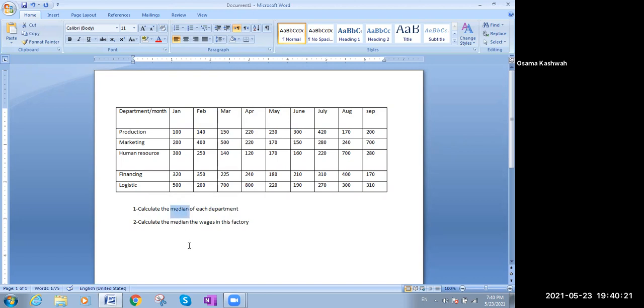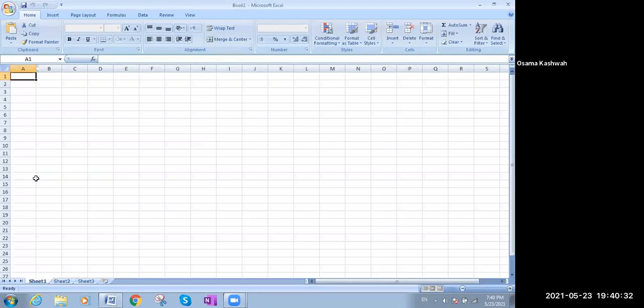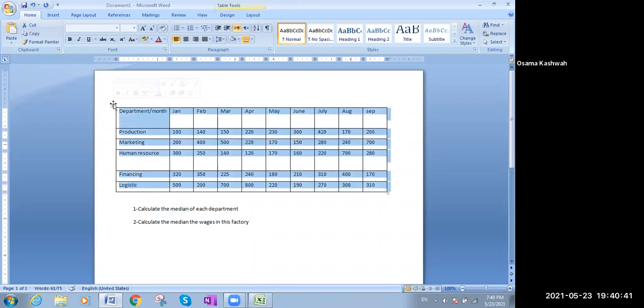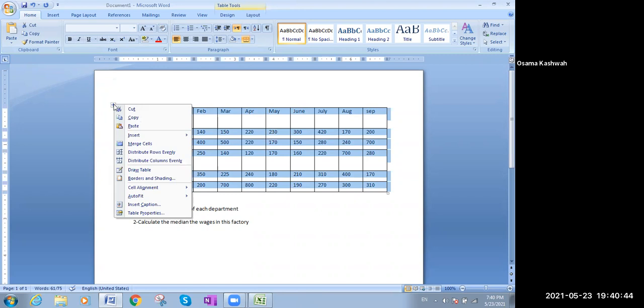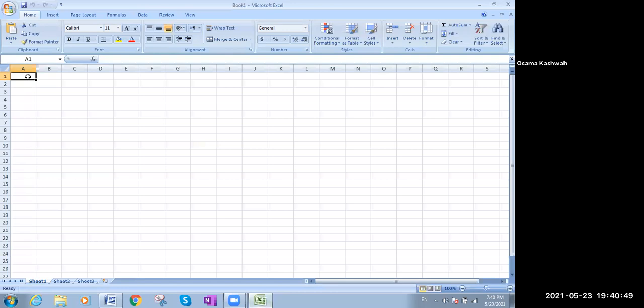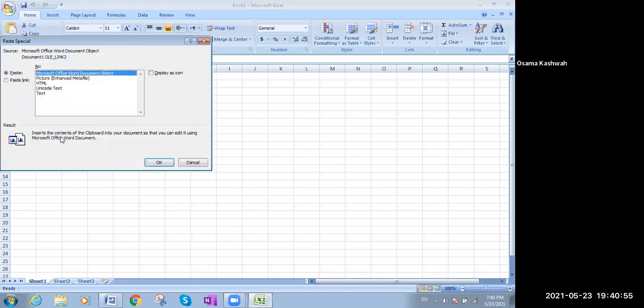is to calculate the median using Excel. The first thing, as I taught you before, is to go to Microsoft Office and open it. Then here we go. First of all, I have a table here, and I showed this process before. I will copy it from here, then go into the Excel spreadsheet, then choose paste special. From here, I will choose HTML. That's fine.